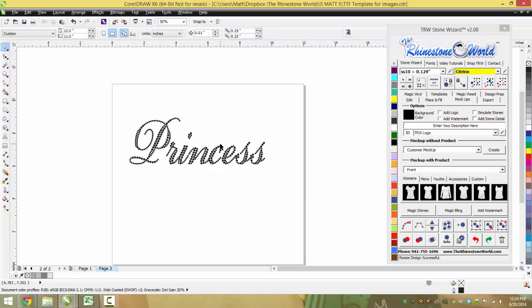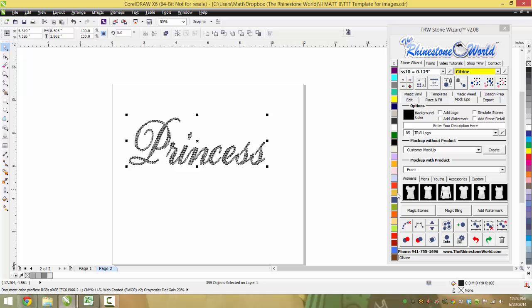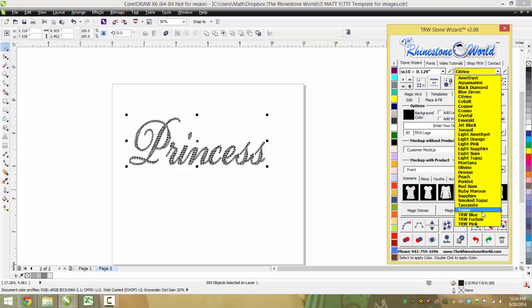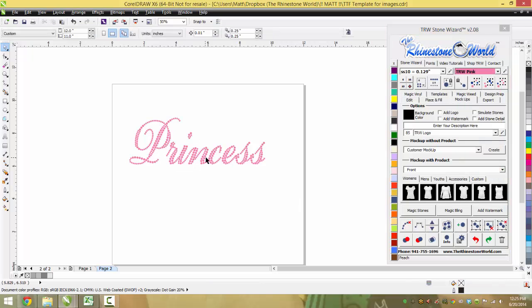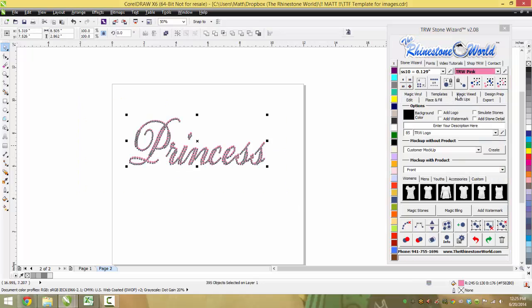You know what? That's an awesome size for a youth shirt. So watch this. Let's say we want to make it, what color do you want to make it? A light pink? I like the TRW pink. Let's go TRW pink. Okay, we're going to go to our mockups real quick. We're going to go ahead and add our logo and simulate the stones. We're going to do princess as our name. We don't want to put a watermark in it for right now. Let's say we're going to do a front design, and we're going to put it on a youth girl shirt.